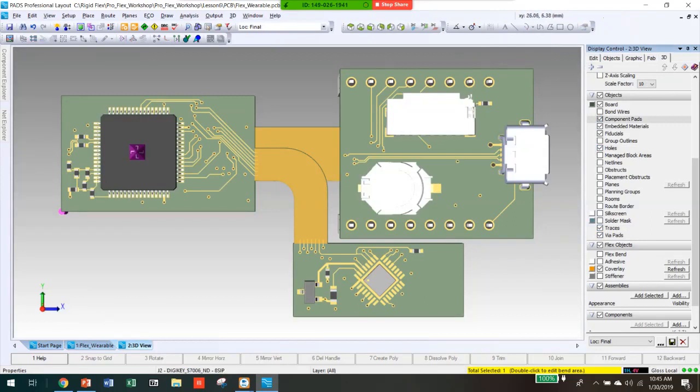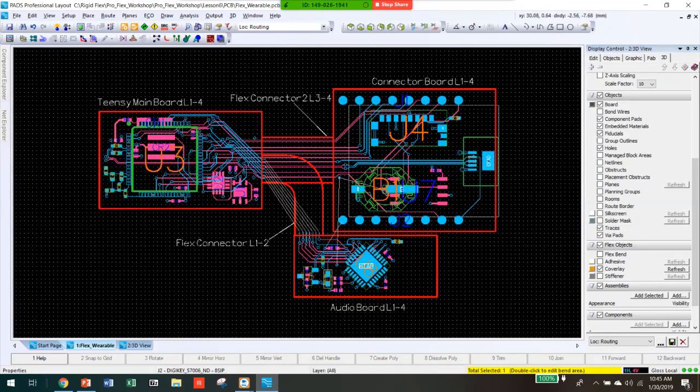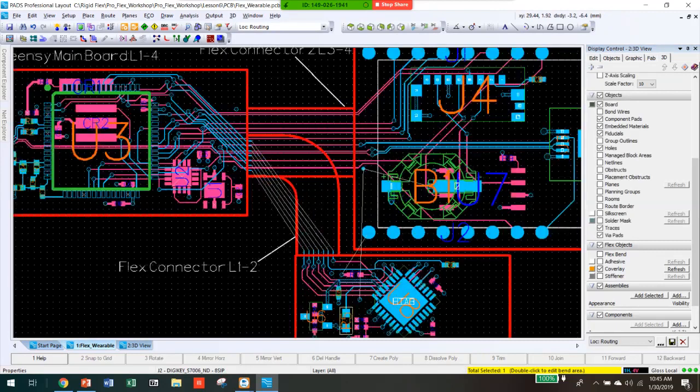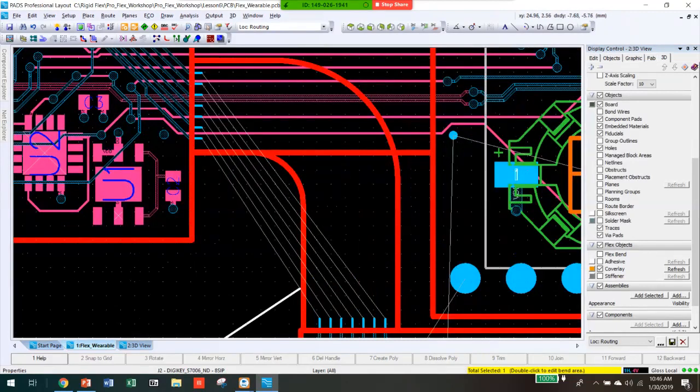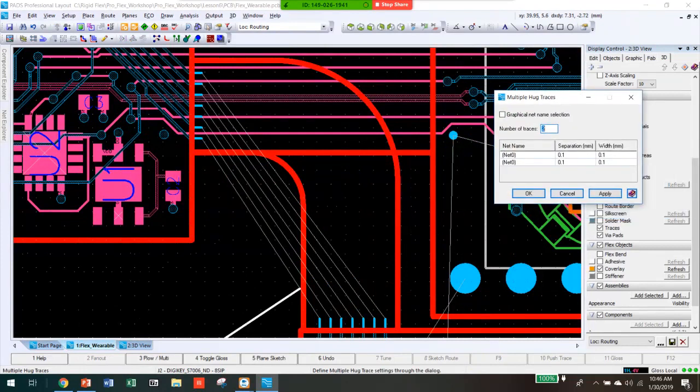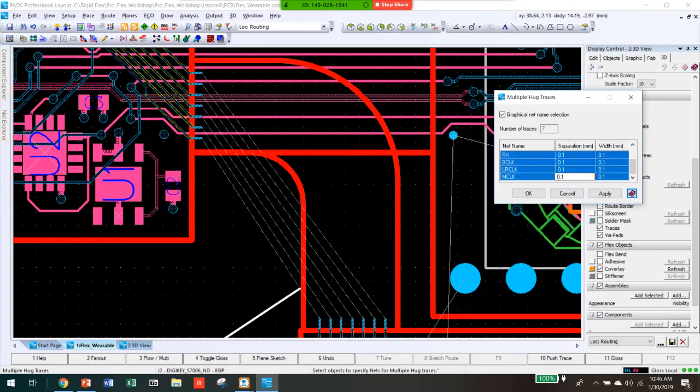So now I can see what my design is starting to look like with the traces on there and everything. And then let's go into this little area here with the hug trace area, so I can show you guys how powerful this is. Let's zoom in here a little bit. What we want to do is be able to use the hug trace. We're going to do a multiple hug trace command. So we click on that, and it's going to give you this. We want to graphically select all the different net names, so let's use our control mouse button. We're going to select these nets here, for example. And then we're going to make sure that they have a separation of 0.4.